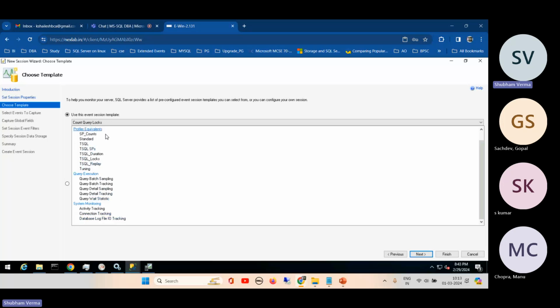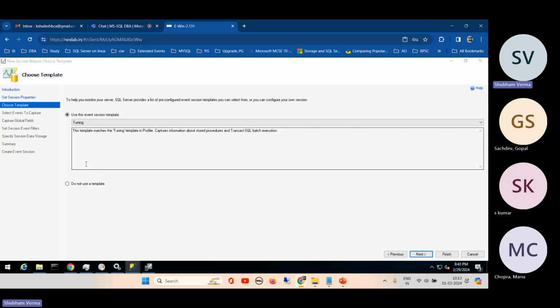So here also we are going to tune queries. We're selecting the tuning template. Or we can select SP completion, but we don't have any SP on this system. We'll just write that SP, and then we can monitor that one. So we are just taking the default sample template from extended events. Okay, so this is about that template.